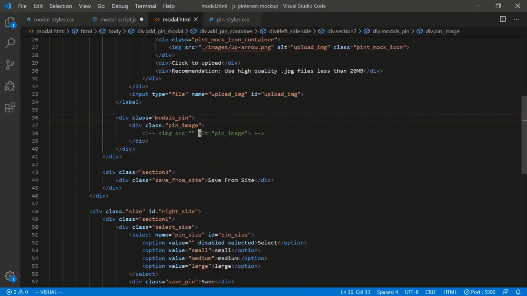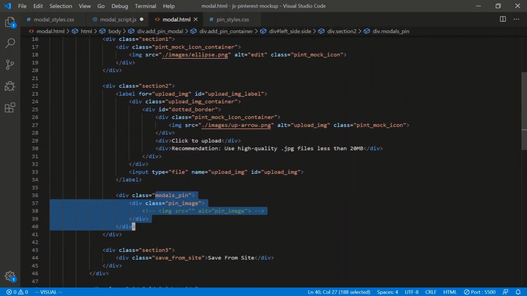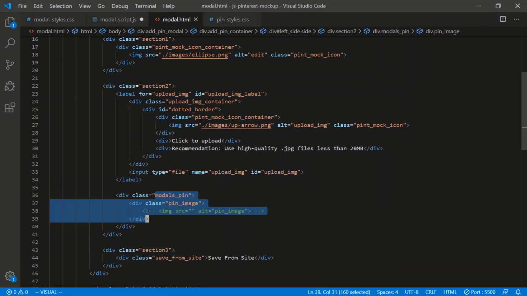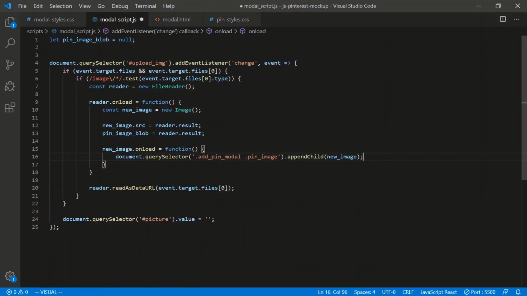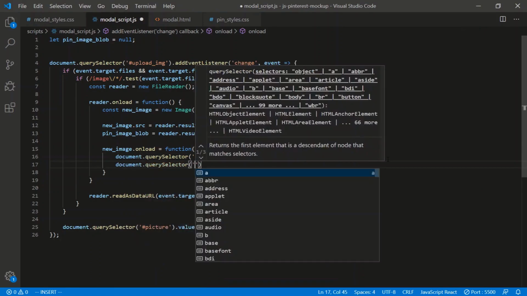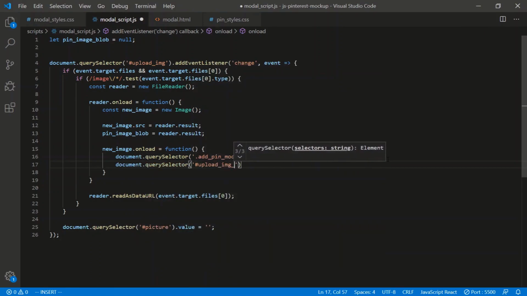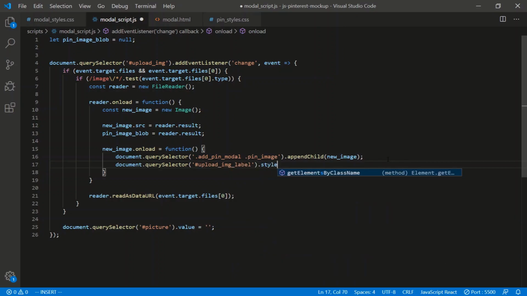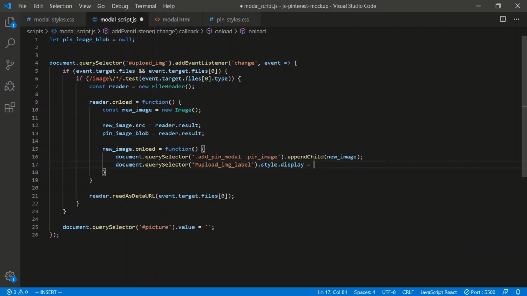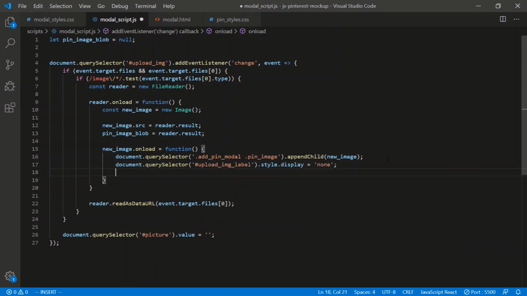image in there, but this guy's hidden. So what we're going to do next is hide the label, which is this guy right here, hide this gray stuff, and then show the actual image. So let's hide the label first. document.querySelector upload image label style, not that, style.display. We'll say none.